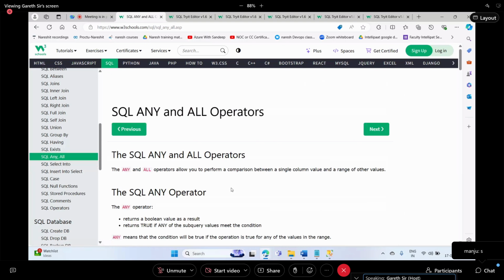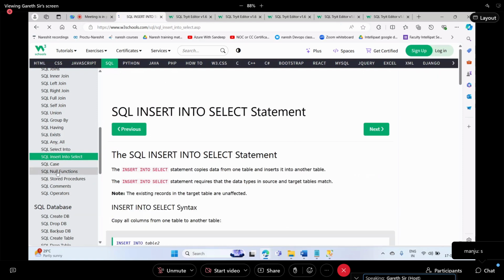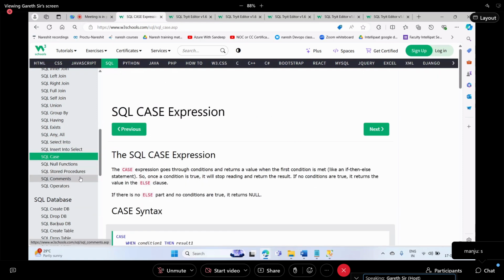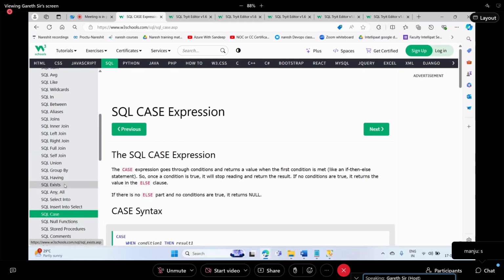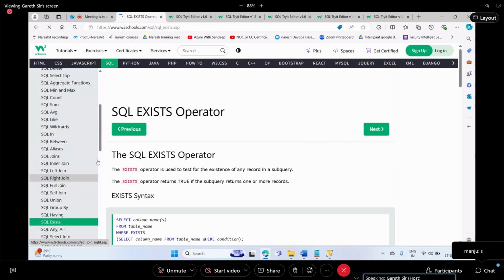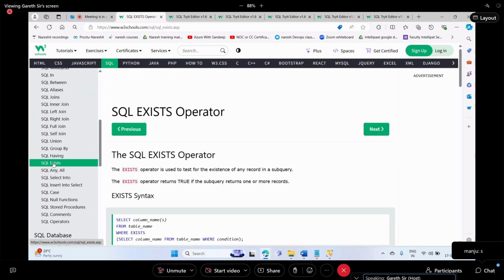Any and all operators allow you to perform a comparison between a single column value and a range of other values. Okay, something like this: select, insert into select, case, SQL case. I don't think it is important. Up to here it is fine. From select up to here, this is sufficient. These operators are not required.